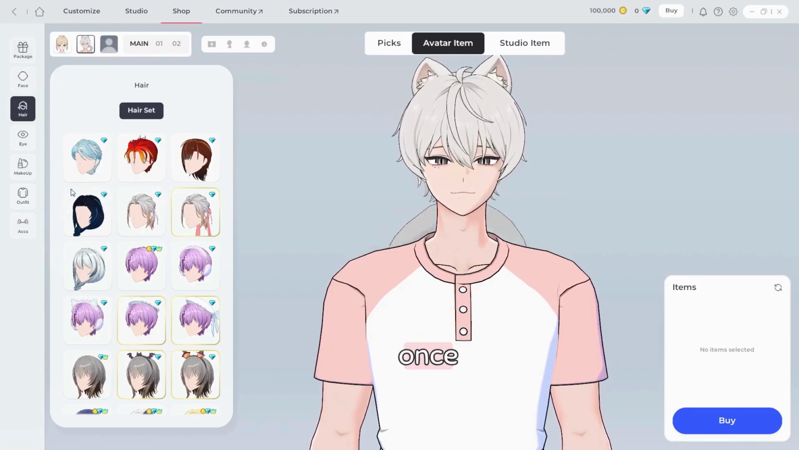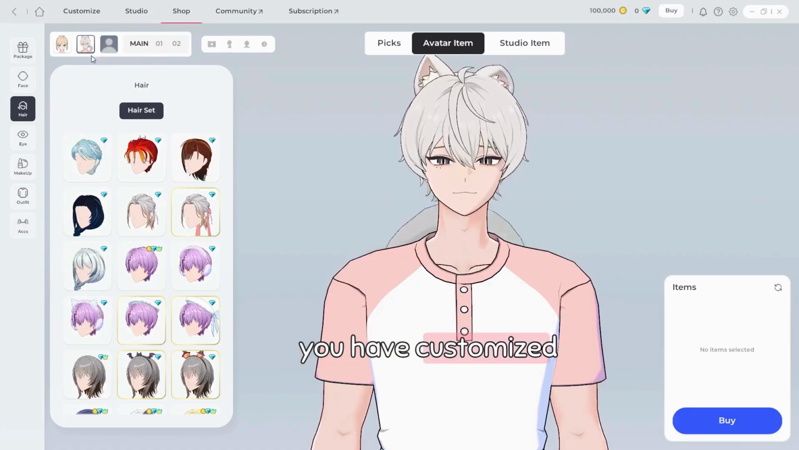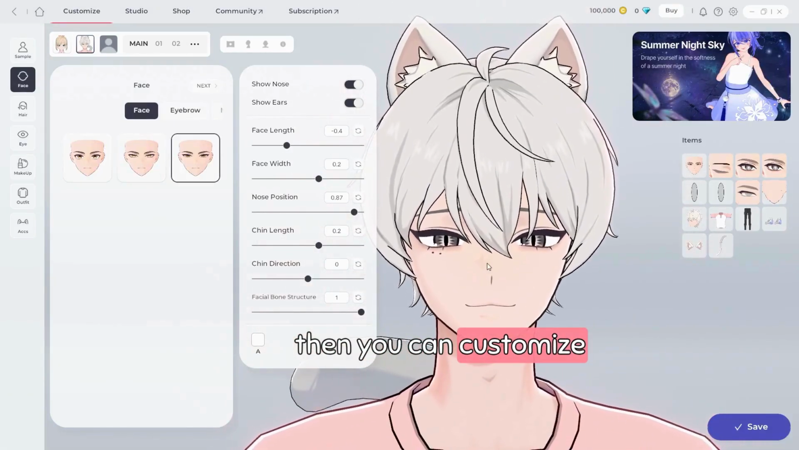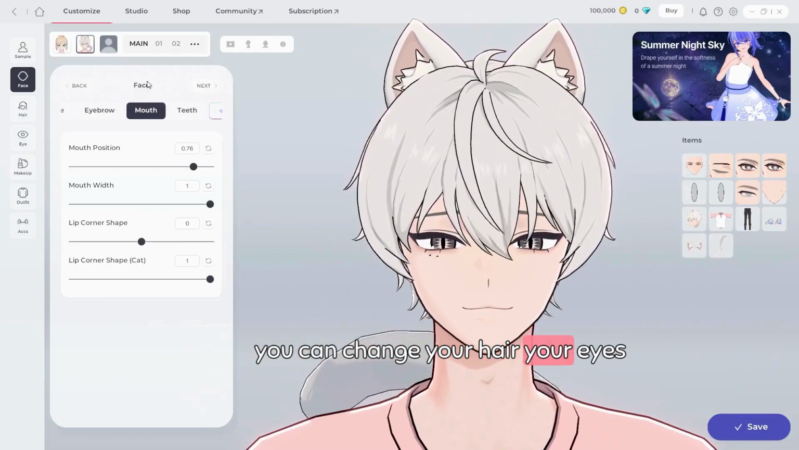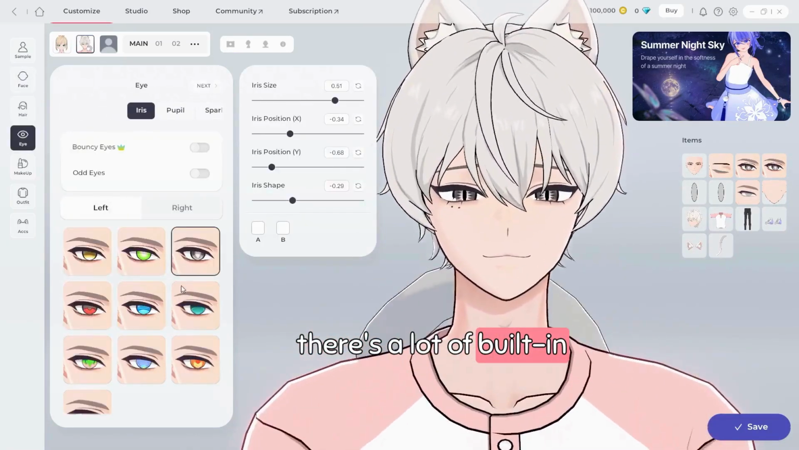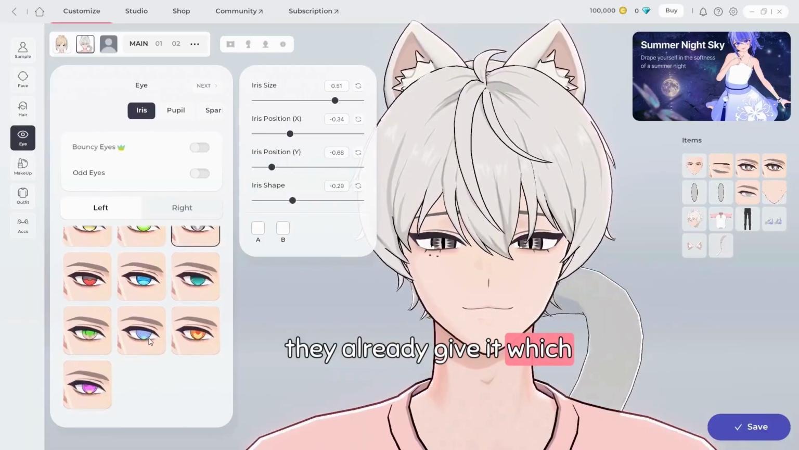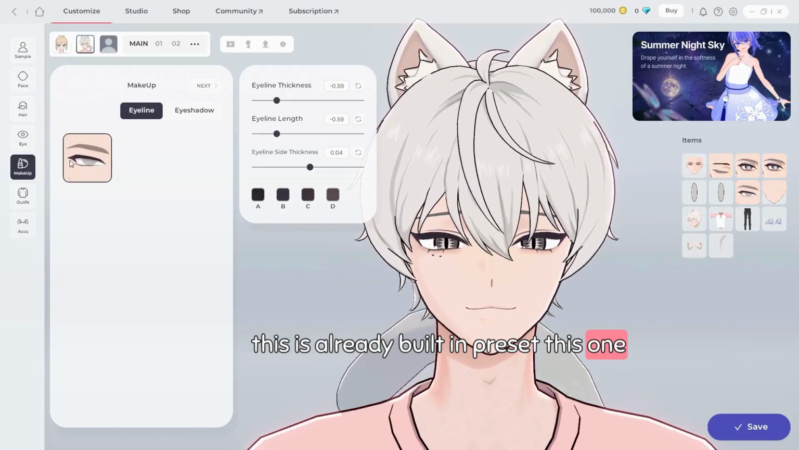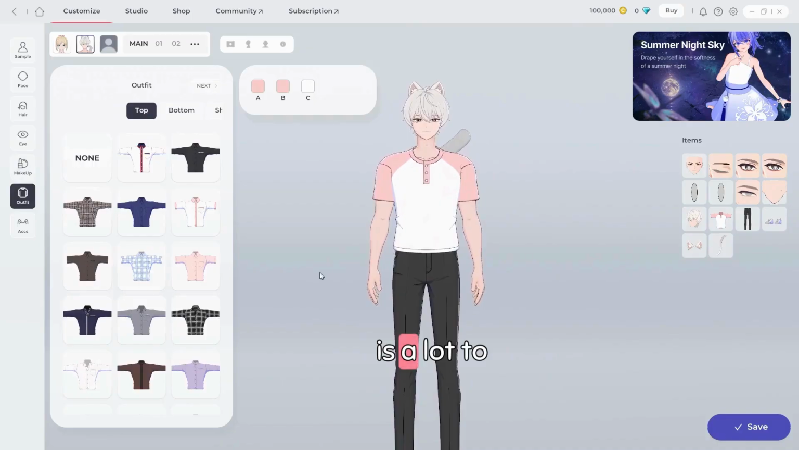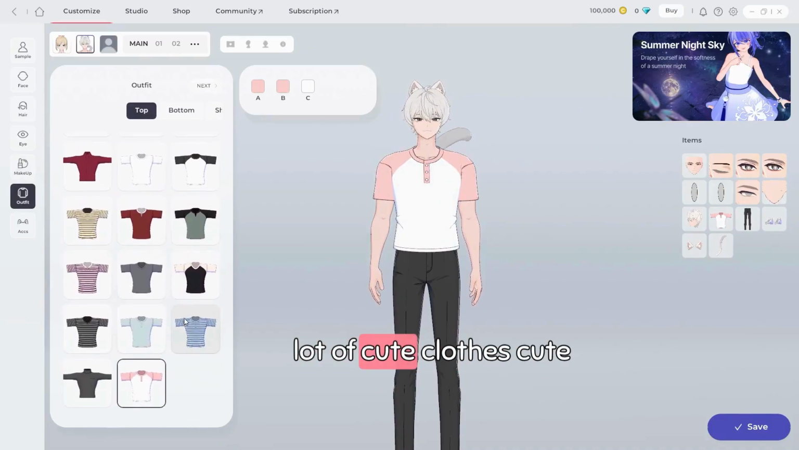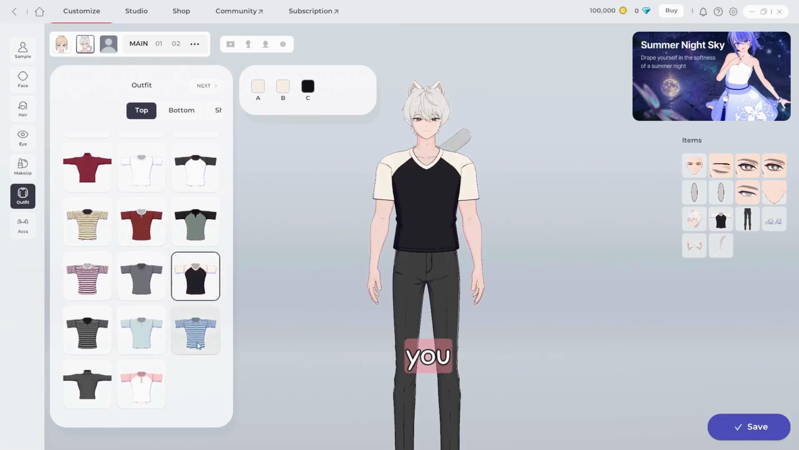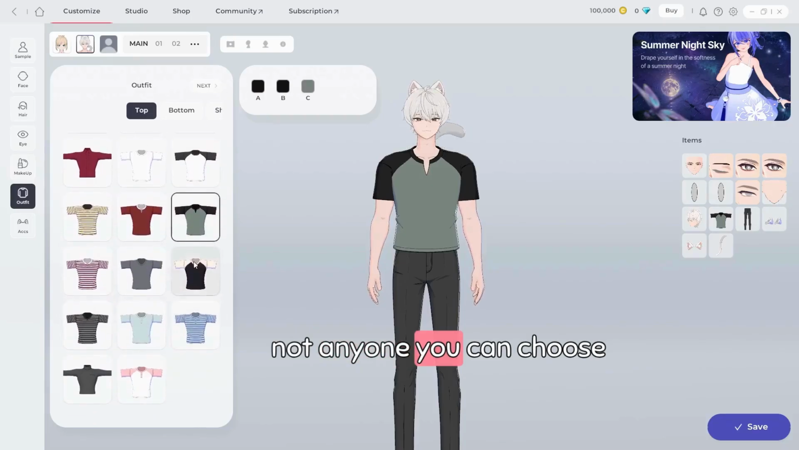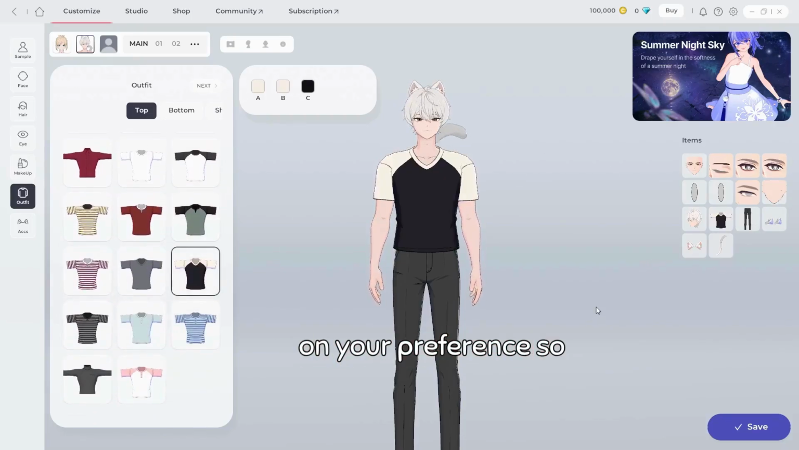So it's entirely fine. Because if you don't want this one, they already give the free presets that I showed you just now. Once you have customized your character the way you like it, you can customize everything. Hair, you can change your hair, your eyes. There's a lot of built-in preset eyes that they already gave, that's really generous, to be honest. We have clothes, which is a lot, a lot of cute clothes. You can choose your clothes based on your preference.